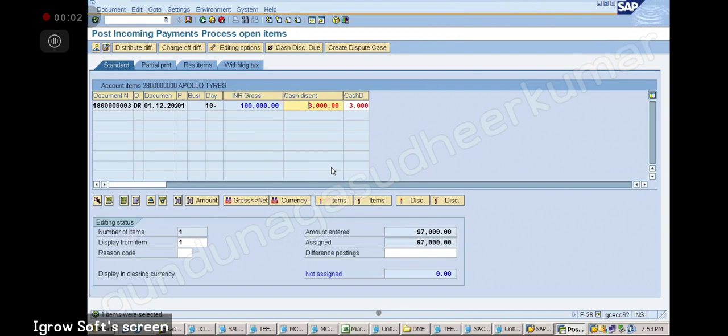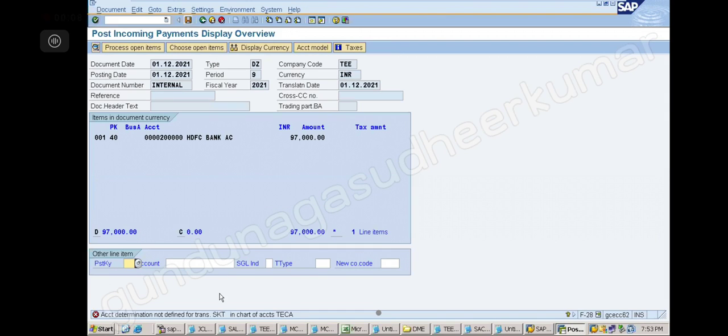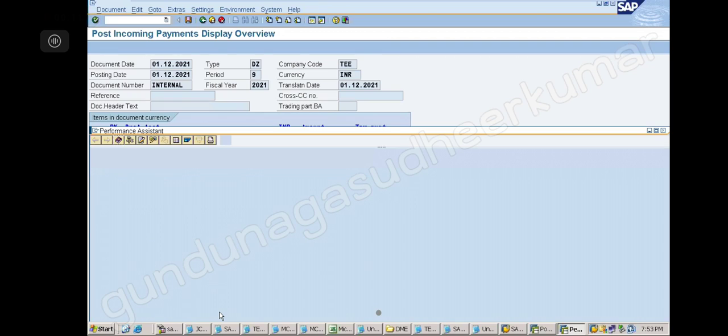Yes. So if I save this, you will see post incoming payment. When I save, you see I will get the error. The system will guide it. Okay, note down this error, everybody.